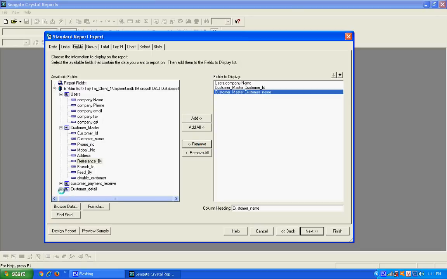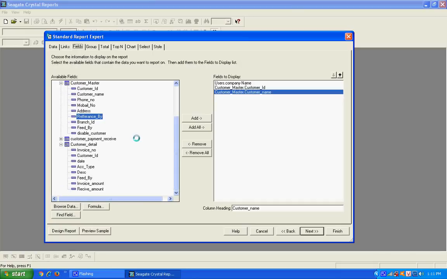Next, we are going to customer detail. Are there options available? Invoice number, we don't need this. Customer ID, date, account type, description, invoice amount, receive amount, we don't need these types of fields.